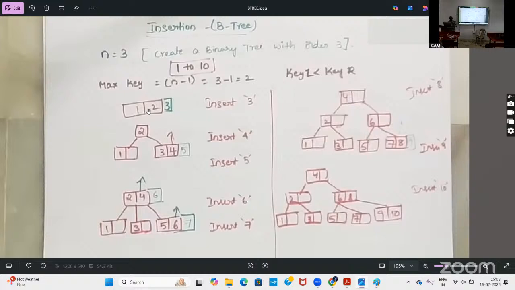Okay. So there is no chance to insert the element beside the 2. Why? Because order n is equal to 3, that means 3 minus 1 equals only 2. Only 2 keys must be there. So there is no chance for 3 here. So that is the reason why we split this node into multiple. So that means the middle value will go up.